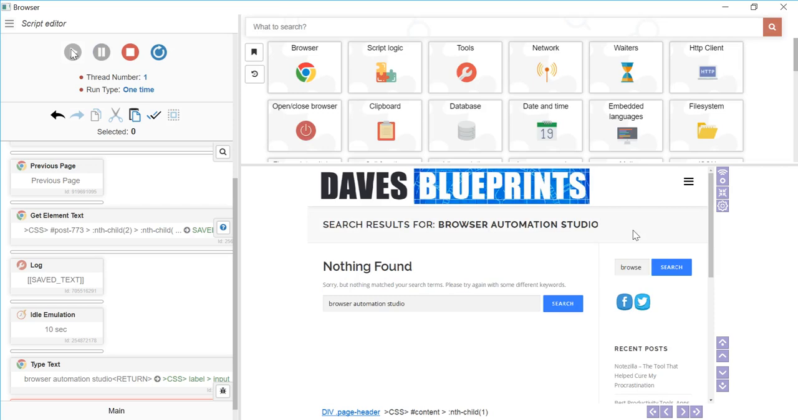Yeah, there's a lot of things you can do with the software, and obviously once you've created all of your script, you can save it and then compile it into its own separate bot. And yeah, there's just so many different things you can do with it.